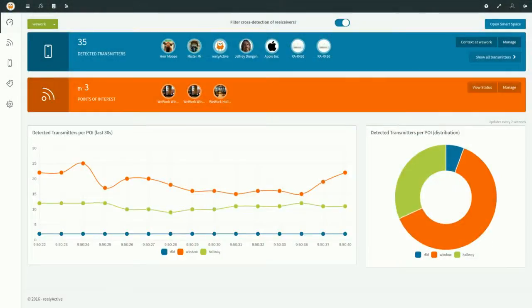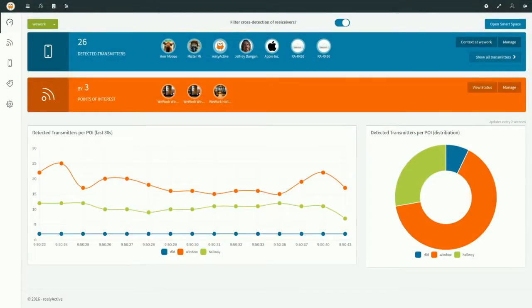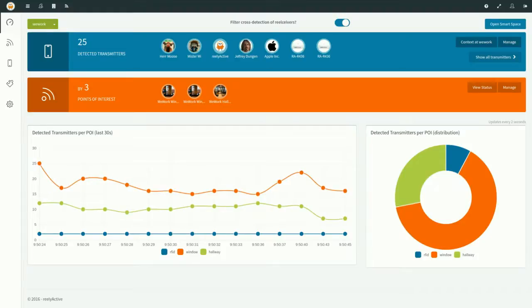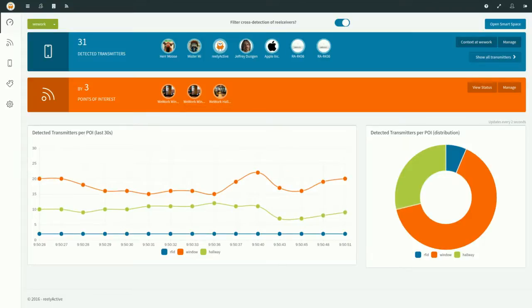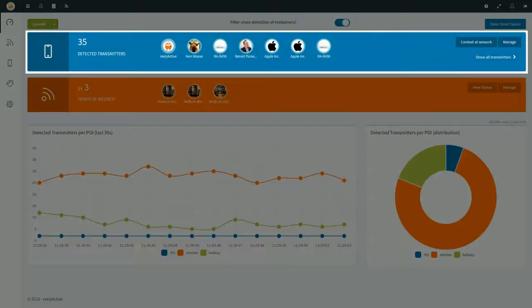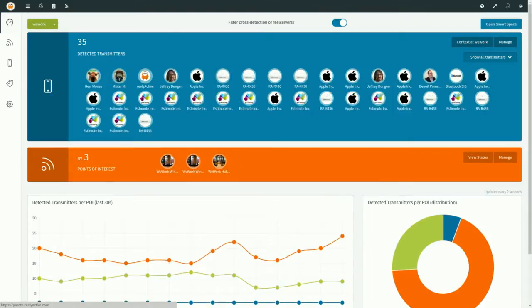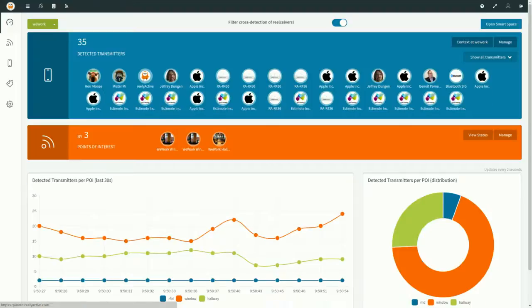Presenting the new features of our Pareto platform. From the dashboard view, notice the additional information about both the detected transmitters and the points of interest in your connected space. Now you'll see the detected transmitters, represented as bubbles, updating in real time. Click on Show All Transmitters to expand the view to include all the bubbles being detected live.